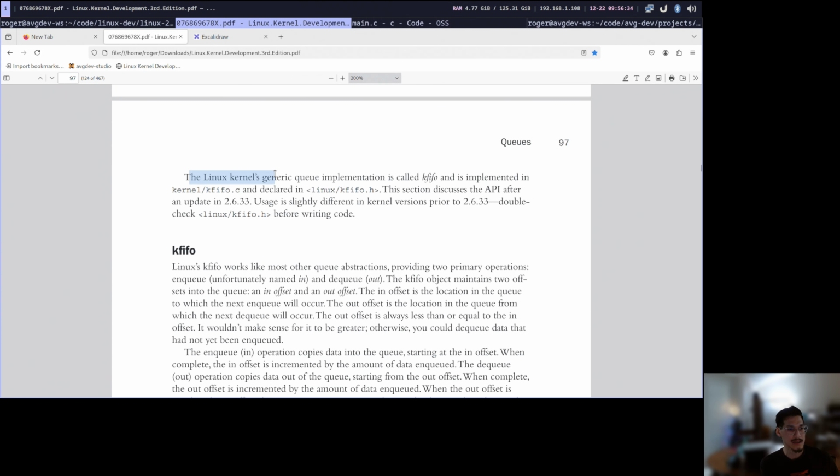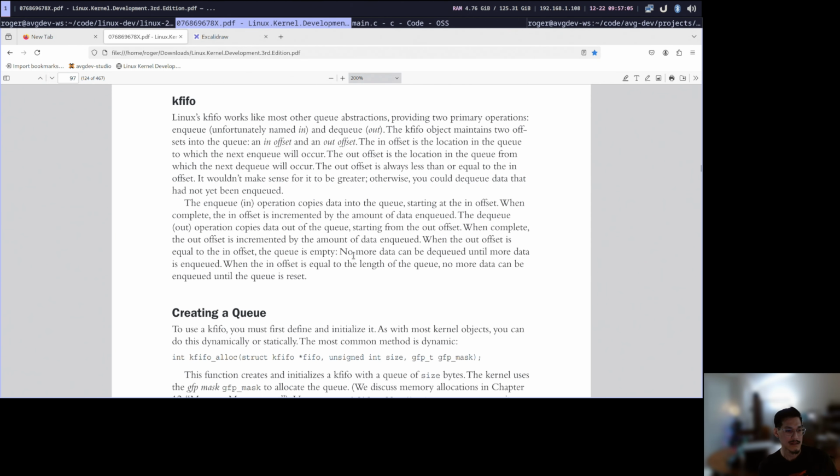The Linux kernel's generic queue implementation is called kfifo, and is implemented in kernel/kfifo.c and declared in linux/kfifo.h. This section discusses the API after an update in 2.6.33. So we're in 2.6.34, so it's okay. Usage is slightly different in kernel versions prior to 2.6.33. Double check linux/kfifo.h before writing code. Okay. So let's read this first, and then we can kind of quickly look at the declarations and the implementation of it.